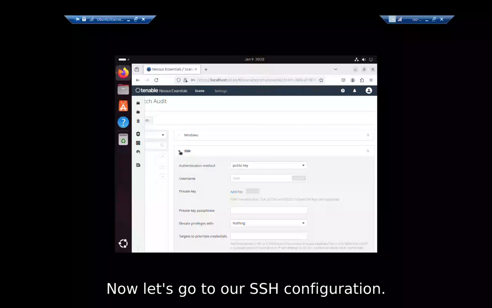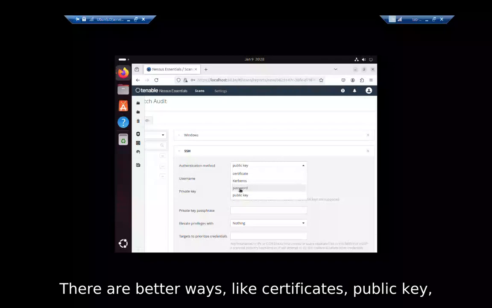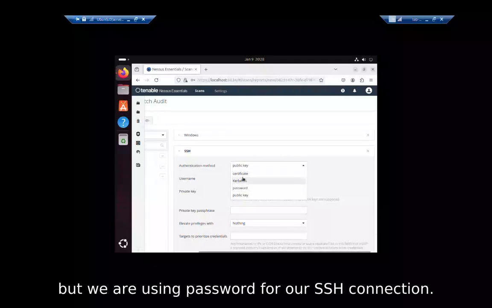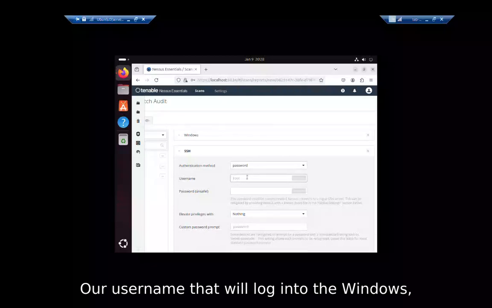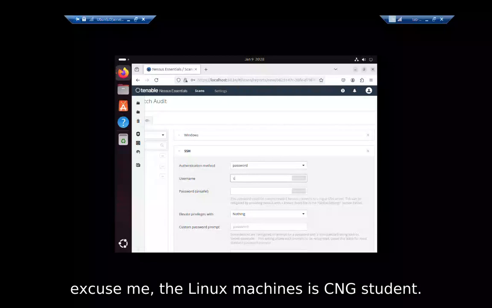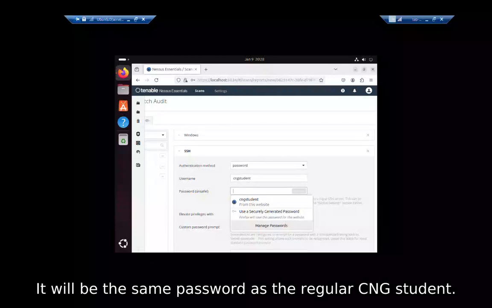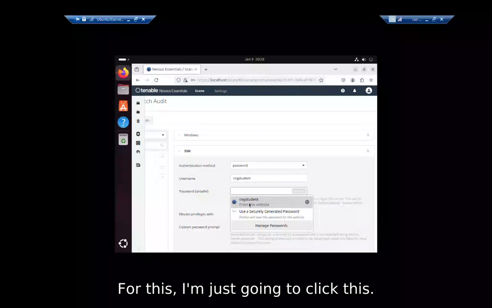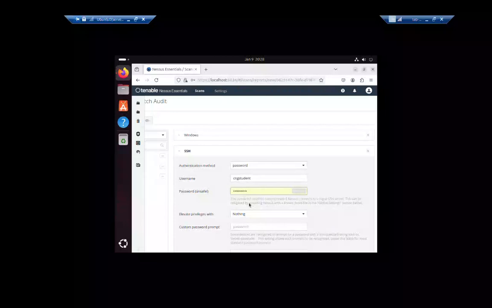Now let's go to our SSH configuration. We're going to be using password. There are better ways like certificates, public key, but we are using password for our SSH connection. Our username that will log into the Linux machines is CNG student. It will be the same password as the regular CNG student. For this, I'm just going to click this. But it's capital CNG, capital STUDENT, exclamation point. Elevate with privileges.